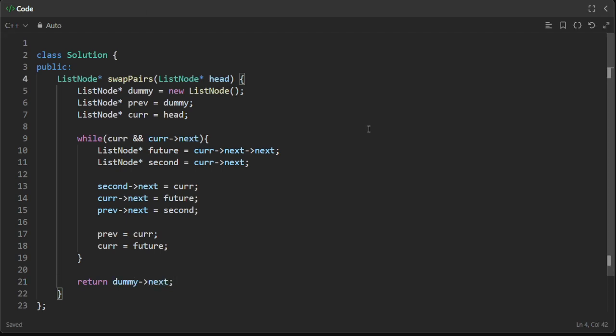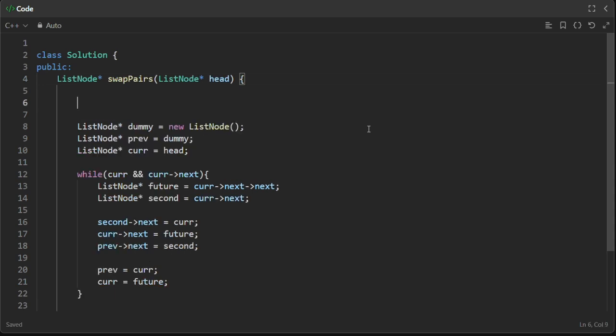And now it might be possible that in some edge case, there is only one node in the linked list or there is no node at all. In that case, we need not do any swapping. So for that, we can put a condition at the start itself: if head is null, that means there are no nodes in the list, or head's next is null, meaning there is only one node in the linked list, then we can simply return the head. We need not do any swapping of the nodes. So this is our edge case. So let's run the code.